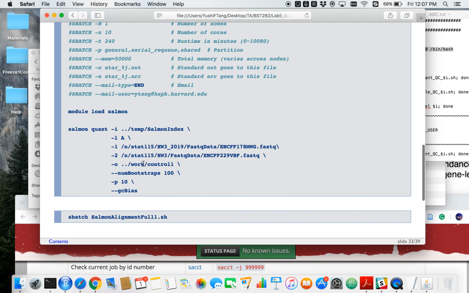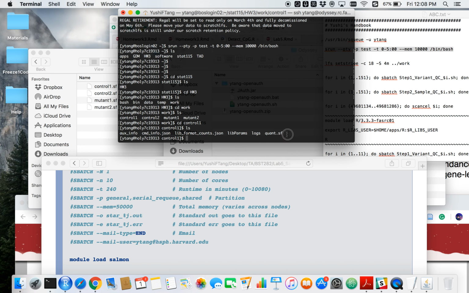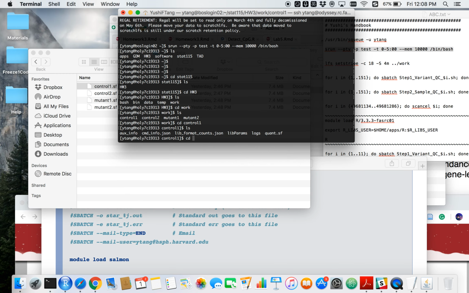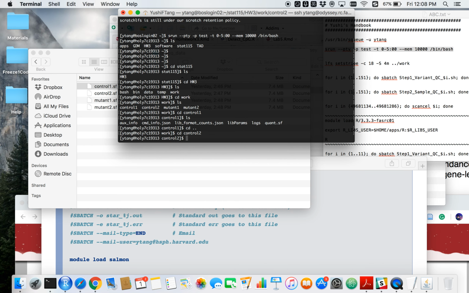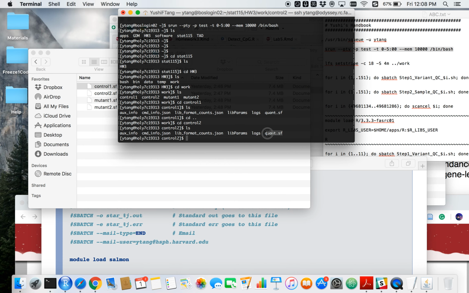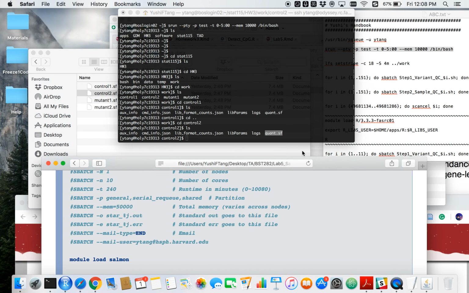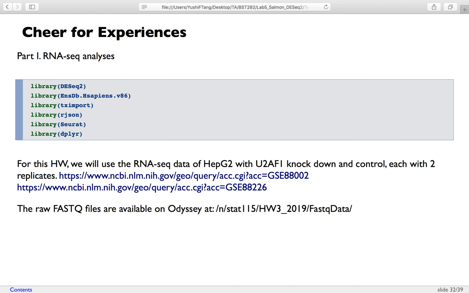Yes, for example, I store the first comparison in control1, so you can find it under control1. This is the file that we need, the quant.sf. You have to download it. So this file is exactly this one. And you can find control2, the second quant.sf file. This is this one. Cool. Let's go back.